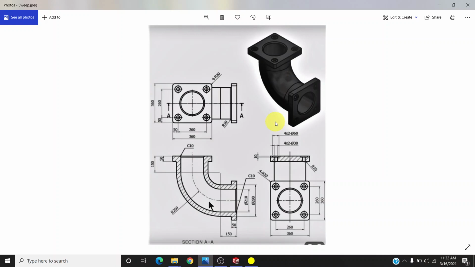So today we'll see how to make this part using SolidWorks, and in SolidWorks we'll be using the sweep command. So let's check how to do it.